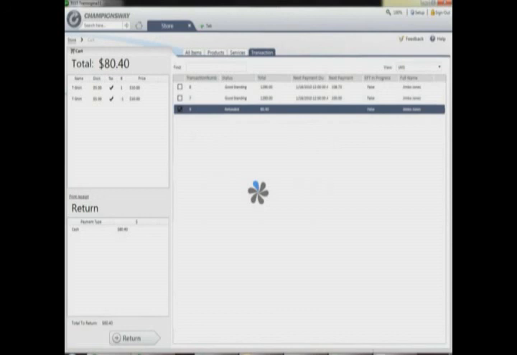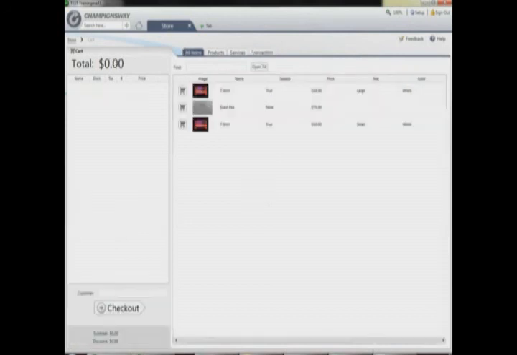So it'll return that item into inventory, and the person's money would be refunded, or if it was cash or check, you would give it to them. But if it was through credit card, it would be returned.